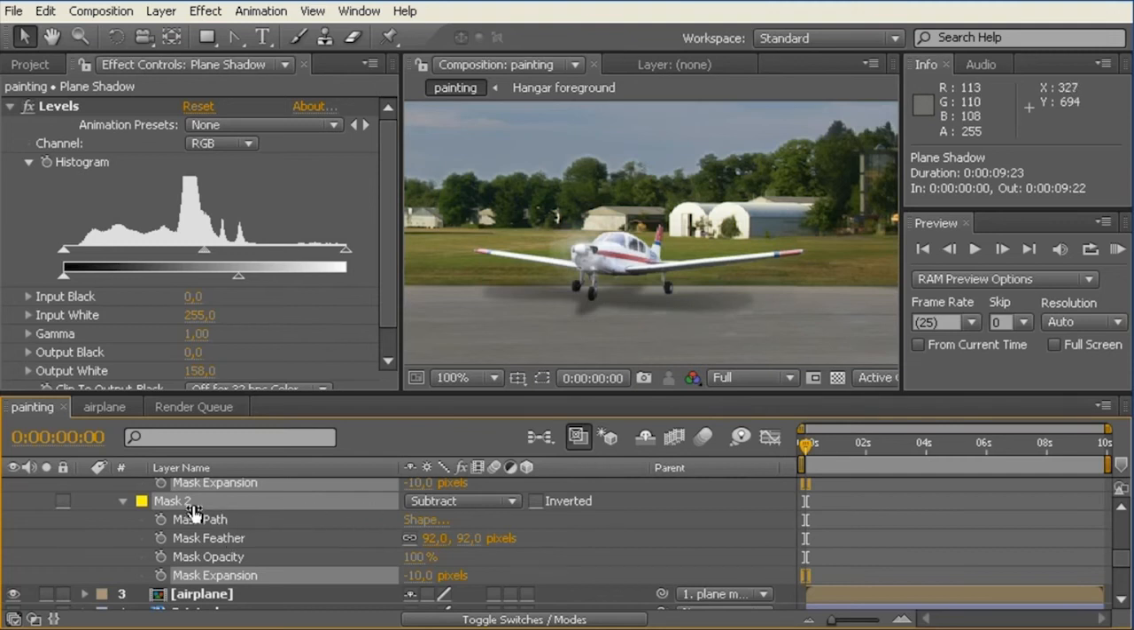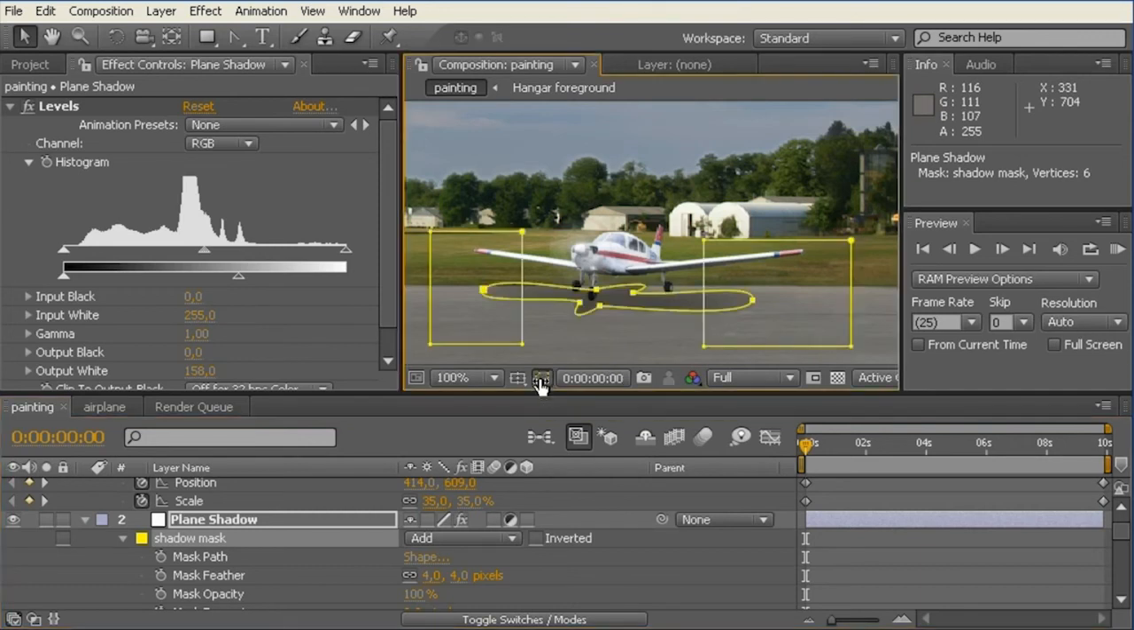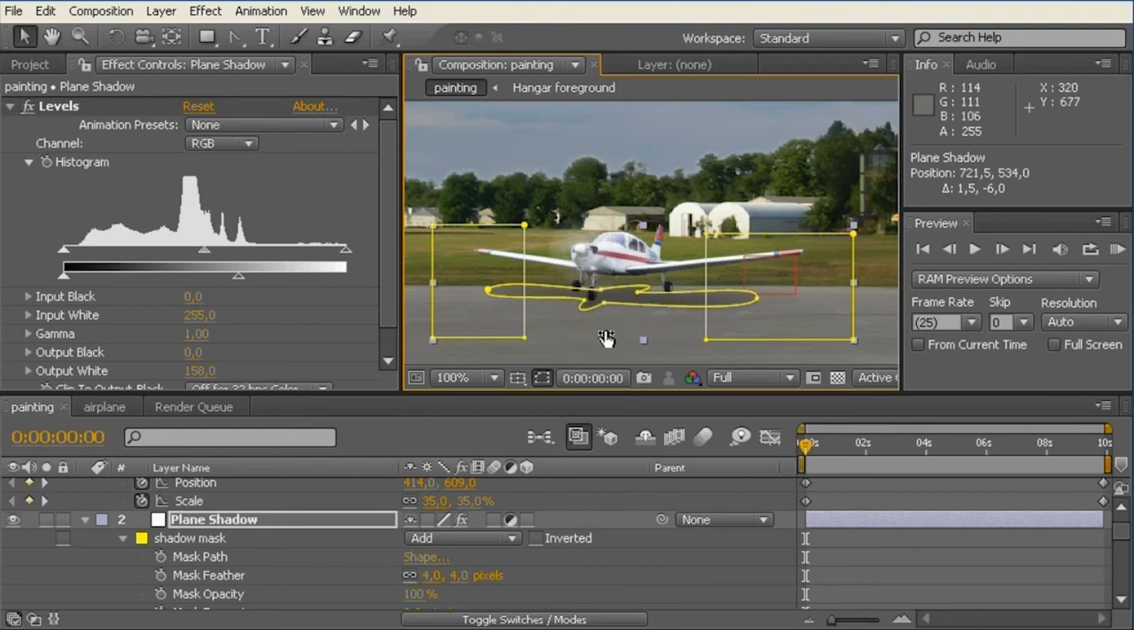Or maybe this first mask, the shadow mask, is still, maybe the wings are still a little bit too big. I activate the visibility of the masks again, and can just make this a little bit smaller like this. Press escape to leave this one, and again move it a little so that it's below the wheels. And I think this already looks like a quite convincing shadow.